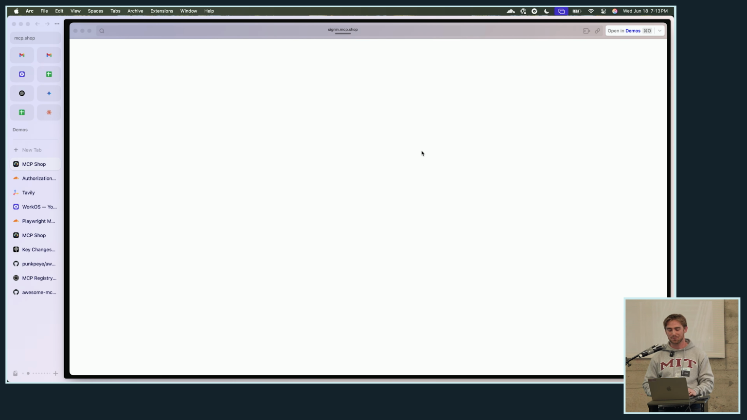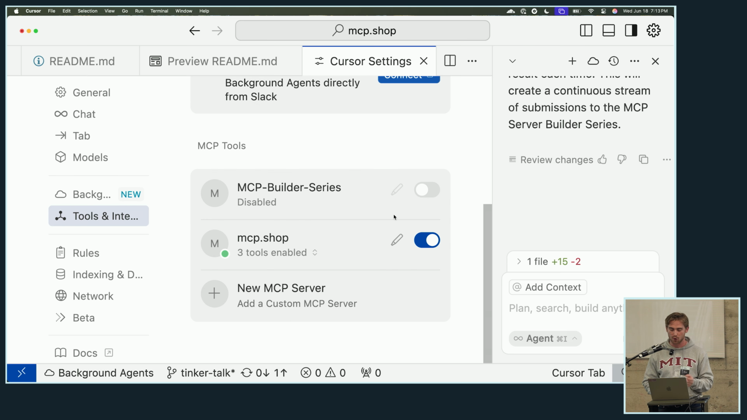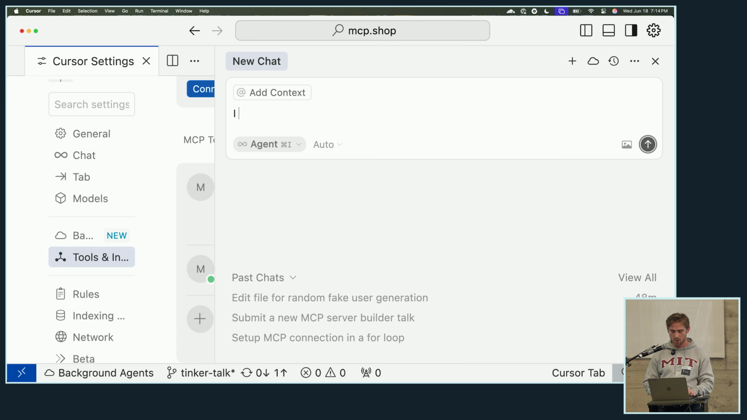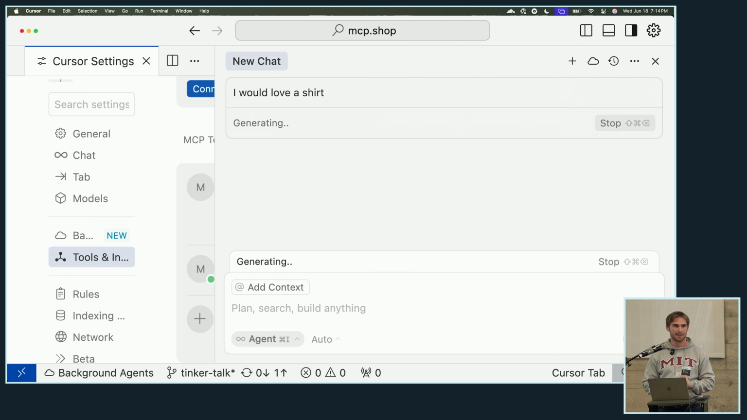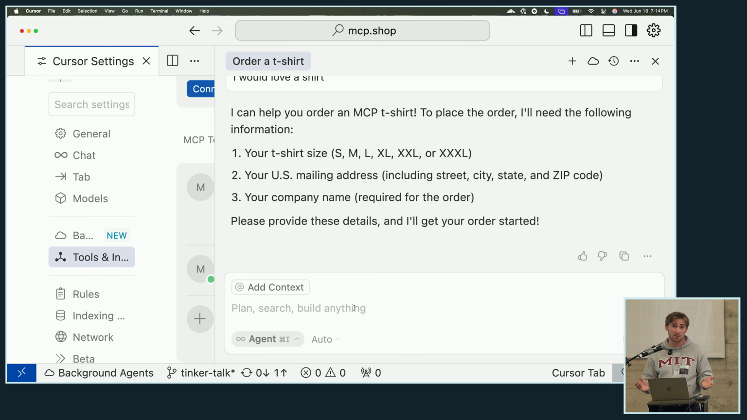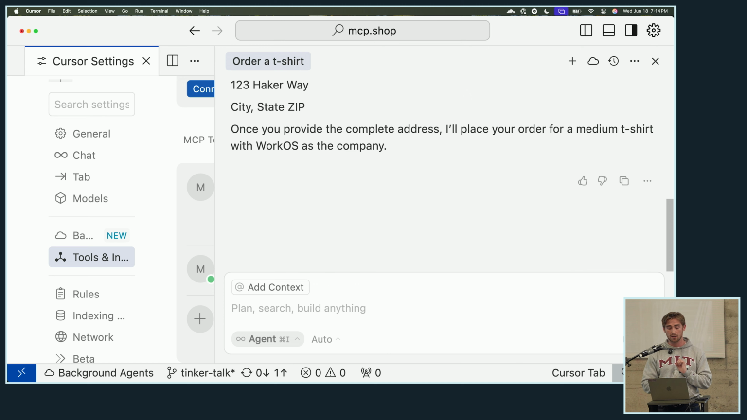I hope, there we go. Where you can sign in, allow access, you do your usual sign in. I've still got a cookie. We're just too good at storing the cookies. And now we can order a shirt. Let's go, and I would love a shirt. And through the magic of MCP, you can get it. It already knows who I am because I did auth. So I just need to say medium, 123 hack away, and for WorkOS. And I will have a shirt delivered to me.